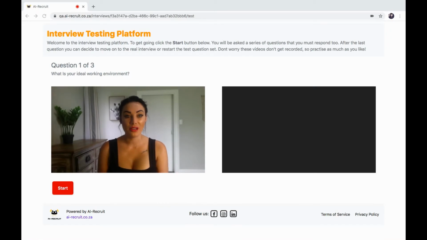Okay, what you have in front of you now is the interview testing platform. This consists of 3 test questions. This is also a great opportunity for you to check your lighting, check your camera positioning, make sure that your background is not full of clutter.